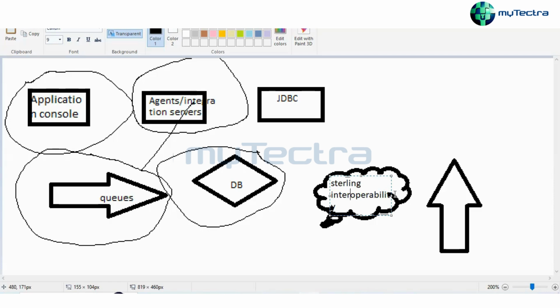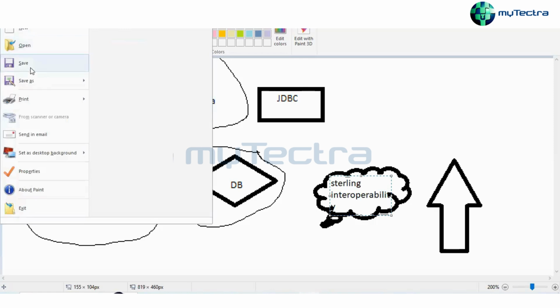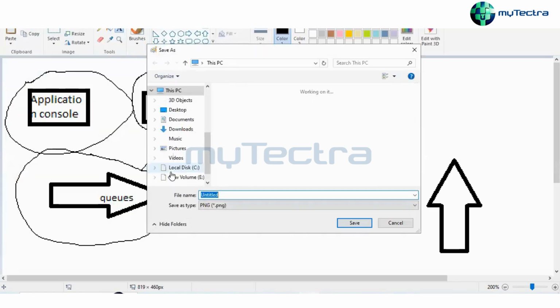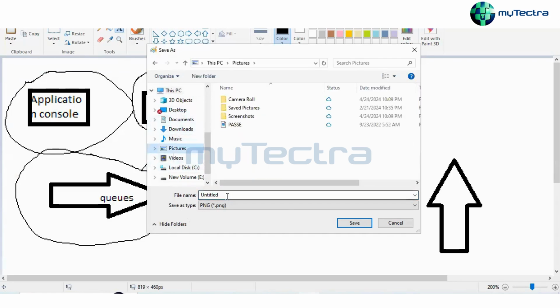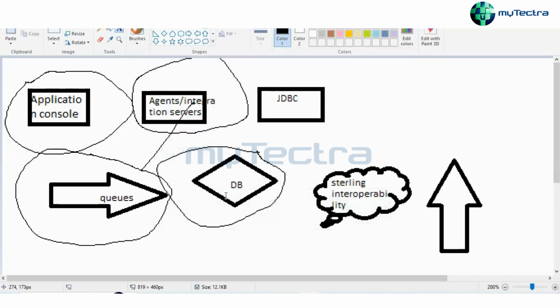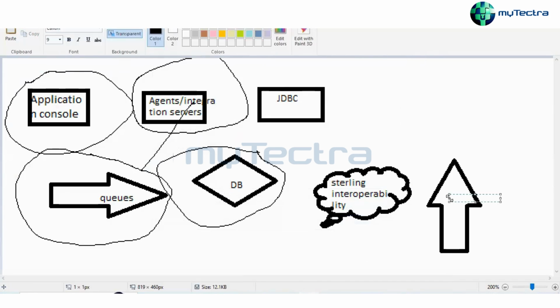That's it about the Sterling architecture. So suppose a customer places an order. It will be through the UI, right? That will be different, from those conversions you are saying, to Sterling.